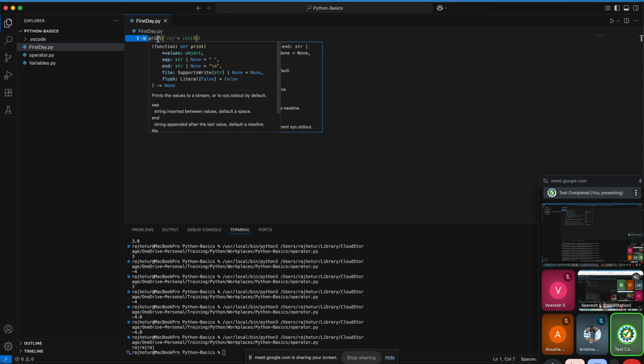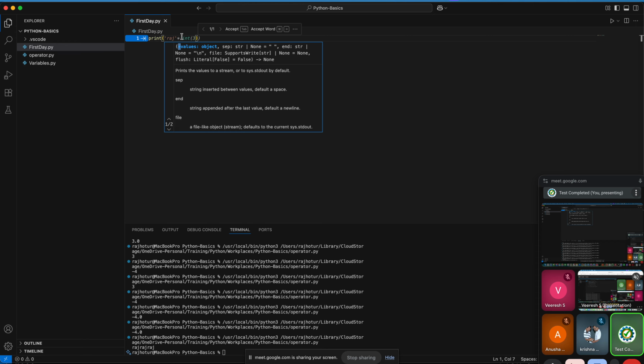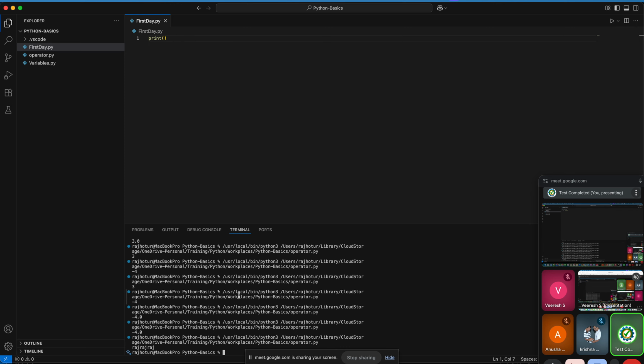It's an inbuilt function, and what it does is take something in between the brackets. Whatever you give inside the brackets, it's going to print it back in the console. This is what we call the console, or the terminal, and that's going to be your result, right?